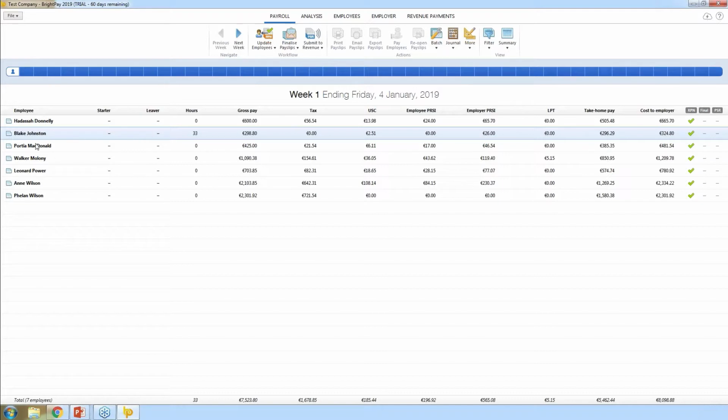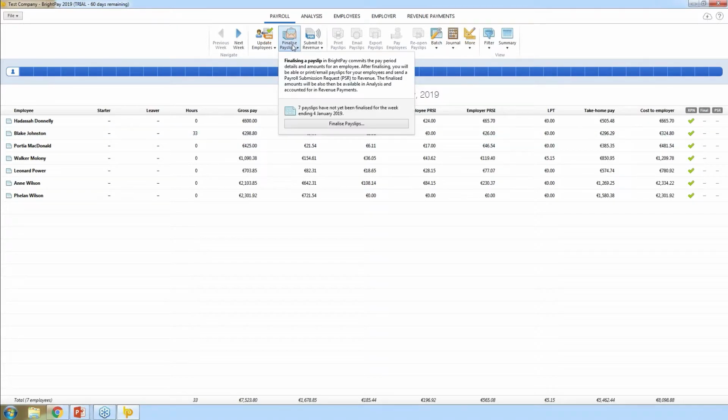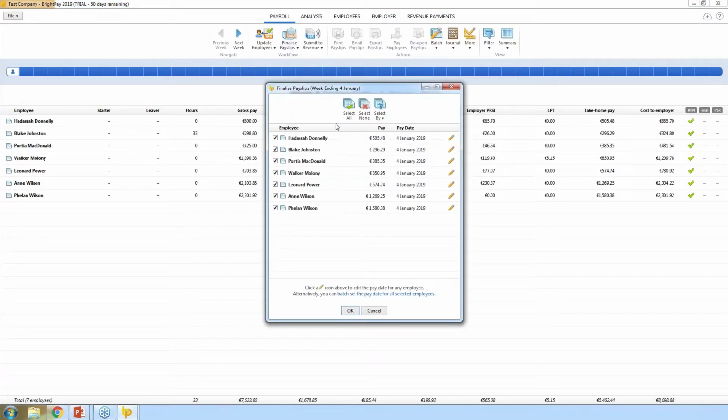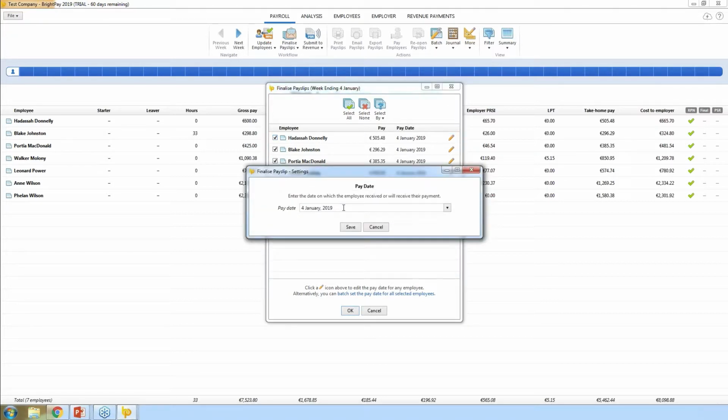To do so, you're going to just click on Finalise Pay Slips on the menu bar and click Finalise Pay Slips again. And this screen will now confirm how many payslips have to be finalized here. It will also tell you what their pay date is set to be. Should you wish to amend the pay date for an employee, simply click on the little pencil symbol to the right of the employee name, and this will allow you to change the pay date to a different one as required, and then press save to save it.